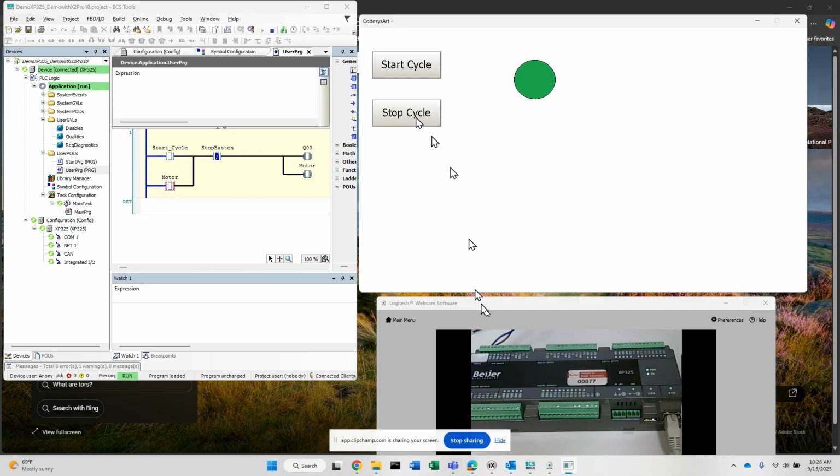So let's do it. All right. You see, it basically breaks the circuit, turns it off. The output is off. Okay. So that's how the demo shows you that we can set up the HMI from the Beijer X2 Pro 10, or any Beijer HMI, to talk to any CODESYS PLC. So let's get to it.